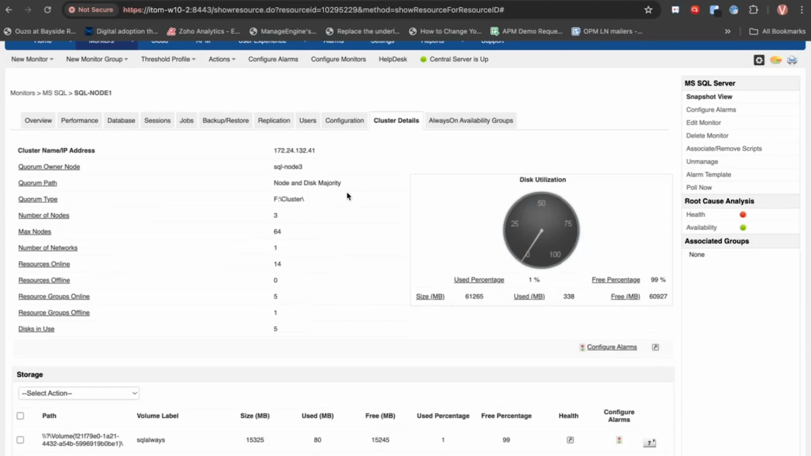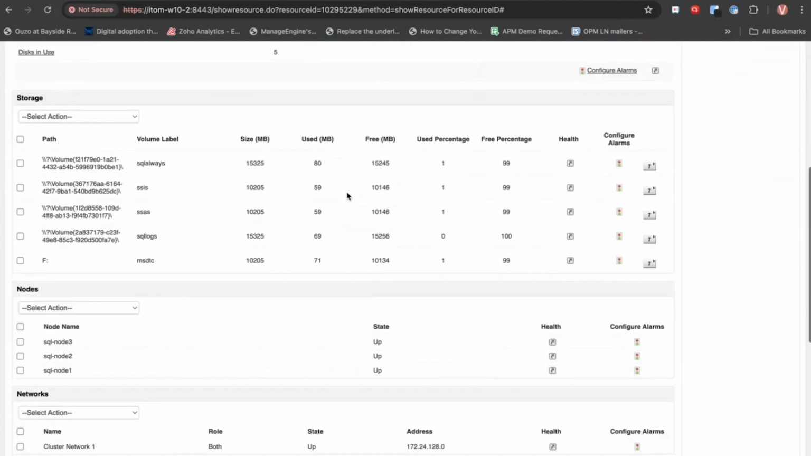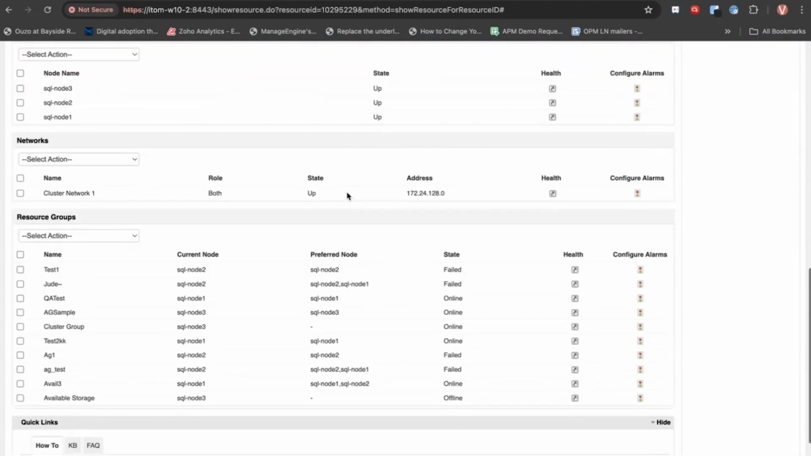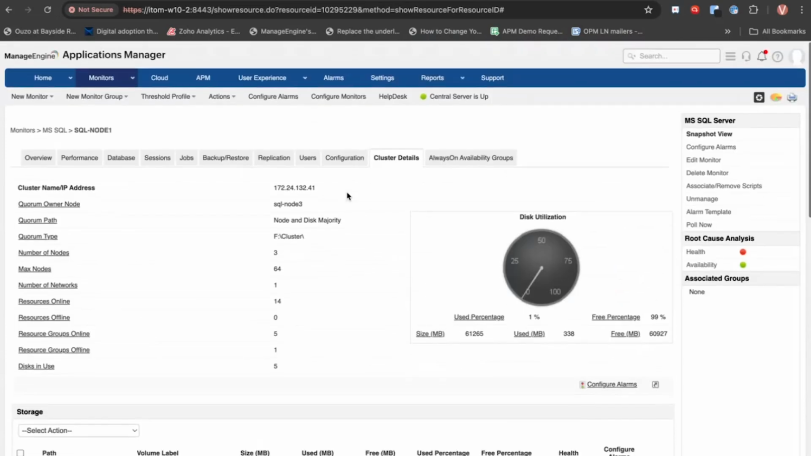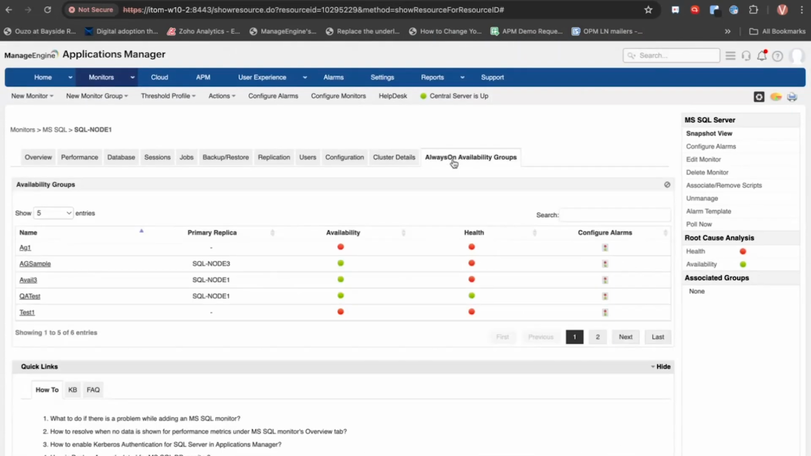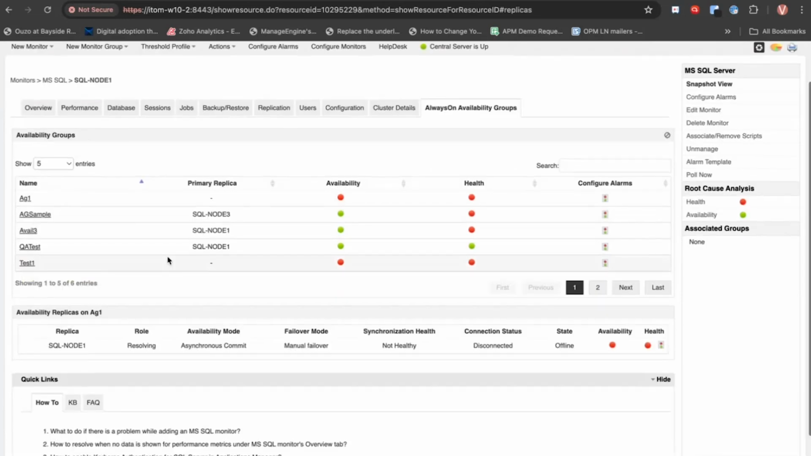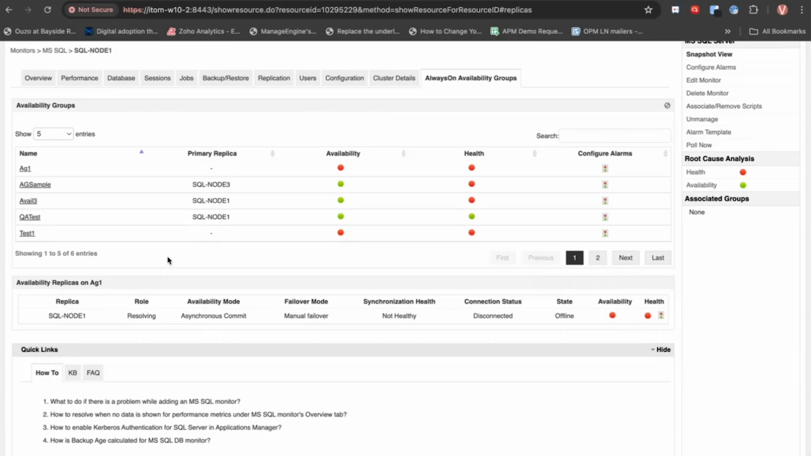Apart from this, you'll also be able to view the cluster and storage node and networks, resource groups, and other details thoroughly. And lastly, you'll also be able to view the Always On availability groups, including the particular group, its availability, health, configuration status, and so on.